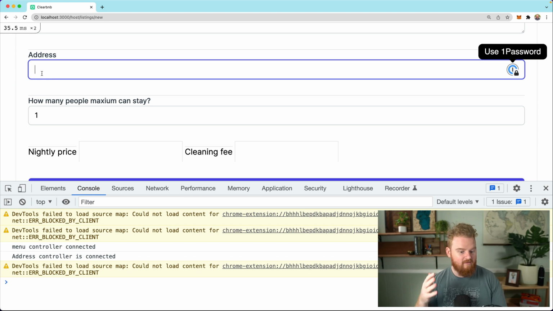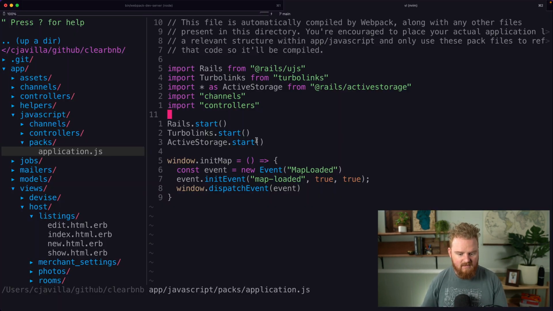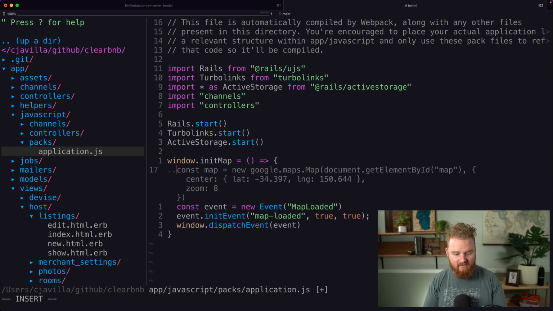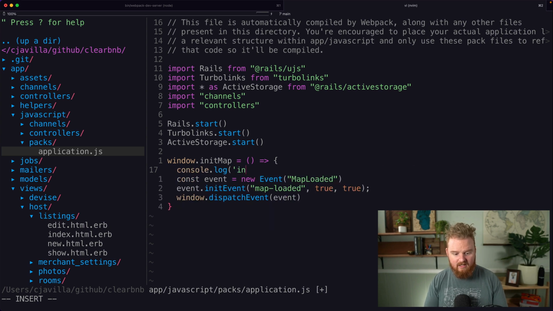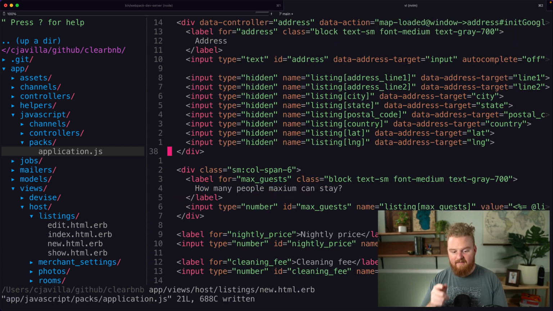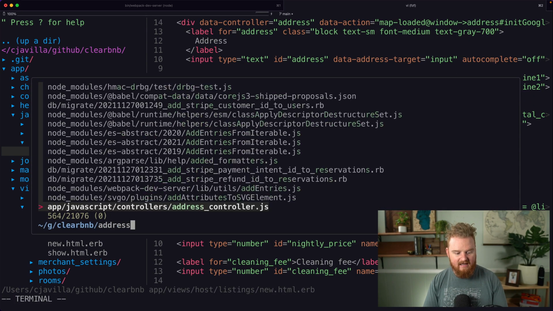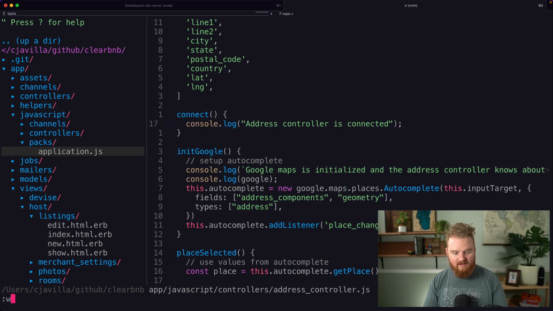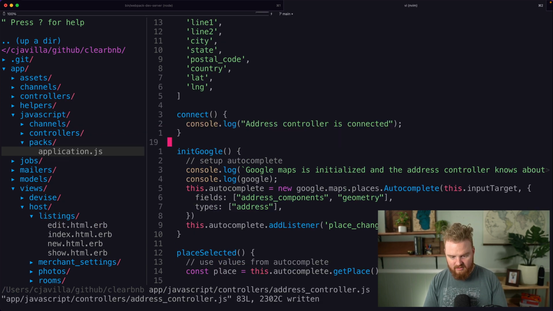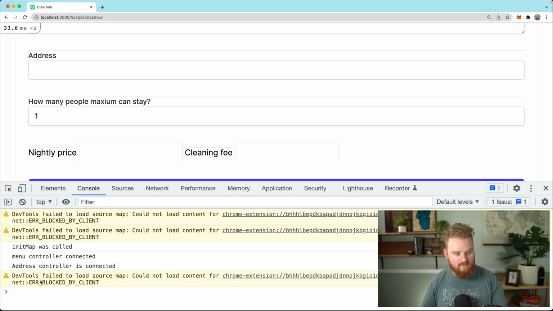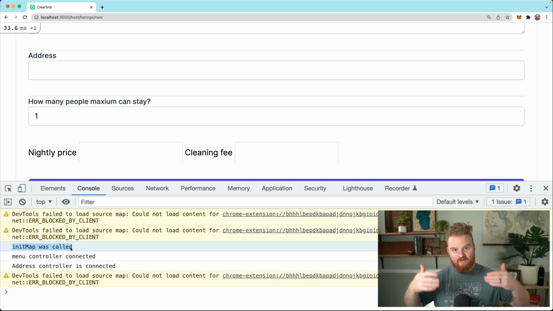So the first thing we need to do is start adding a little bit of logging to debug what's happening. I want to know when this init map function is being called, so I'm just going to say console.log init map was called. That's going to at least tell me when init map is being called. Then in the address controller, we have a log statement when the address controller is connected, and another when Google Maps is initialized. Let's refresh the page again. We see init map was called, and then after init map was called, the address controller is connected.